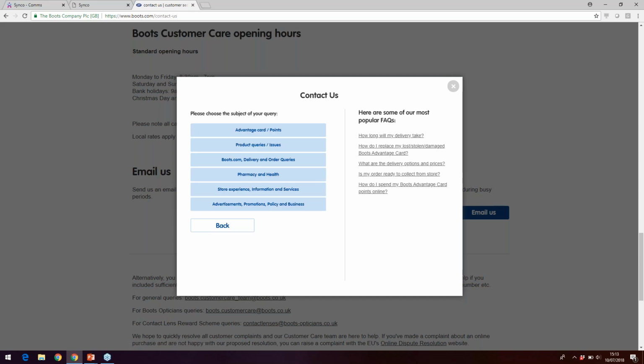The way that visual IVR works, if you can imagine, the reason we call it visual IVR is because if you ever phone up a company and you're looking to talk to their customer service team, and it's press 1 for Advantage card, press 2 for product queries, what we're doing is we're doing that digitally, but we're integrating knowledge with it as well.